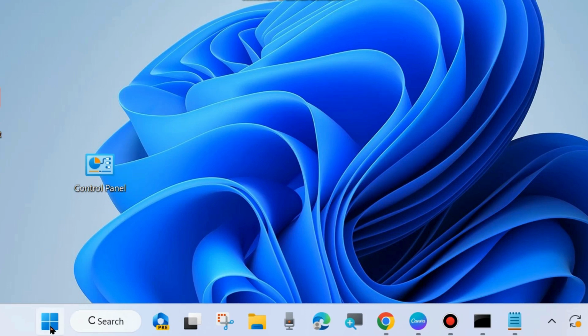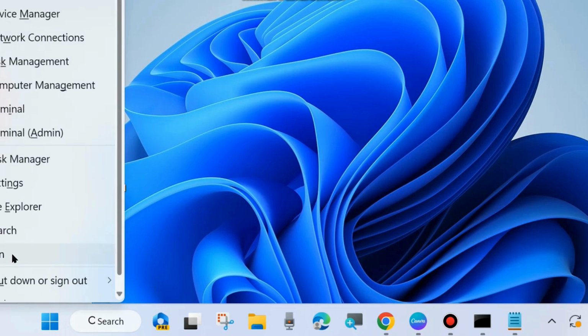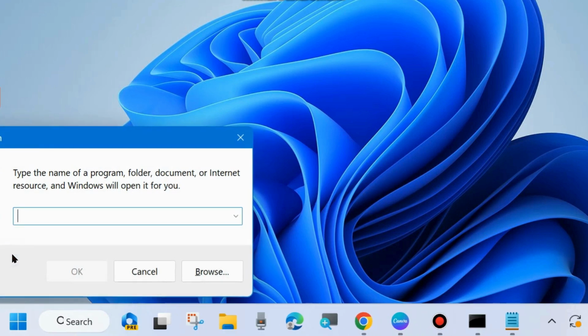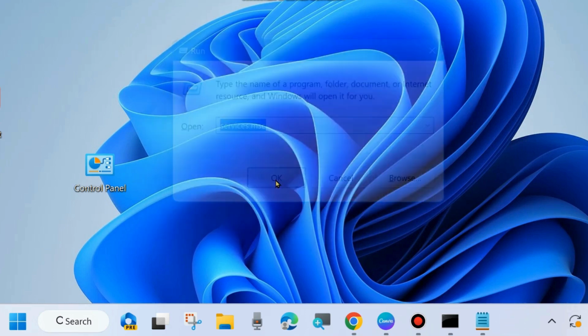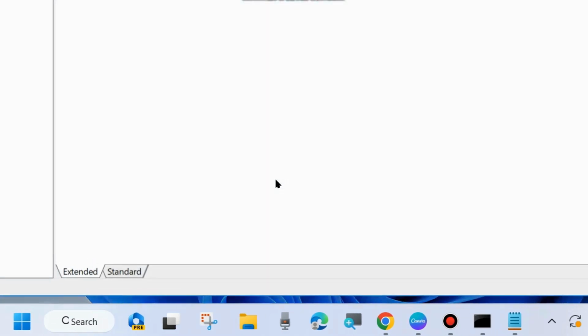If not, go to the next fixes, and the next one is right click on start, run. You may press Win plus R to open the run dialog box, and in the run dialog box type services.msc to open services windows in your system. Services.msc, click on OK. Services windows will now open.